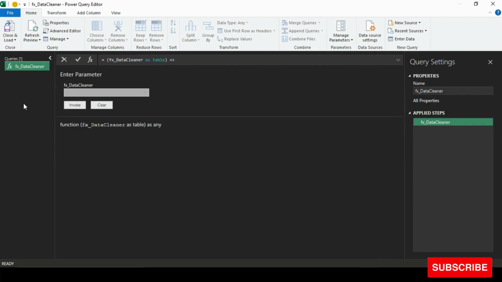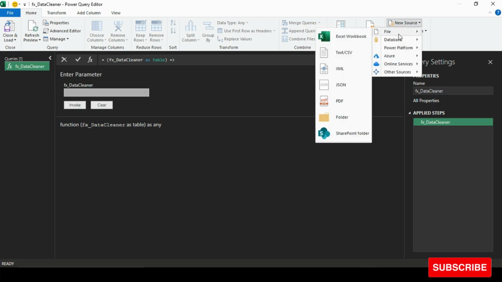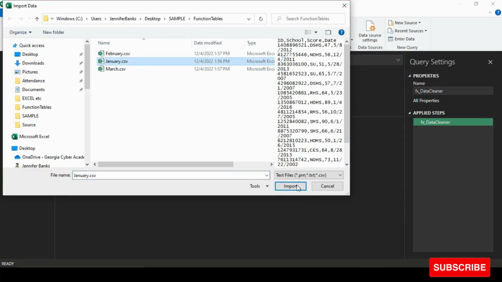So I'm going to load in the January file. The first time we loaded January, it was just to use that data to process and save the steps. So now I'm going to go to Home, then New Source, and it was a CSV file. So I'm going to load January back in.